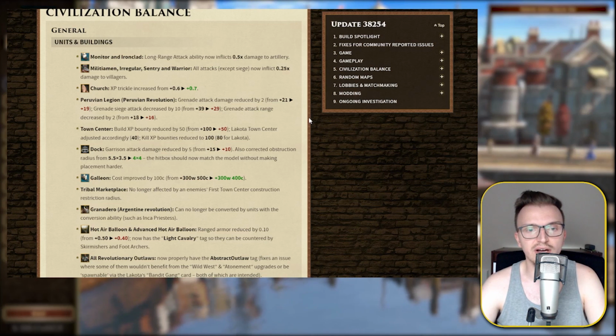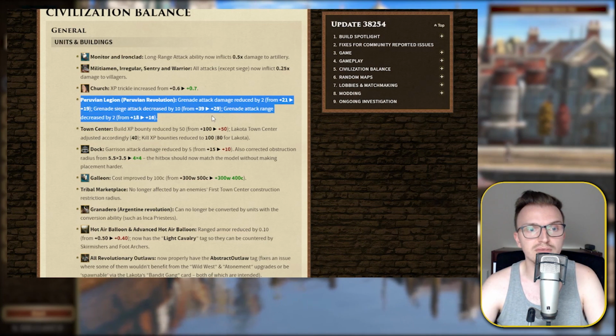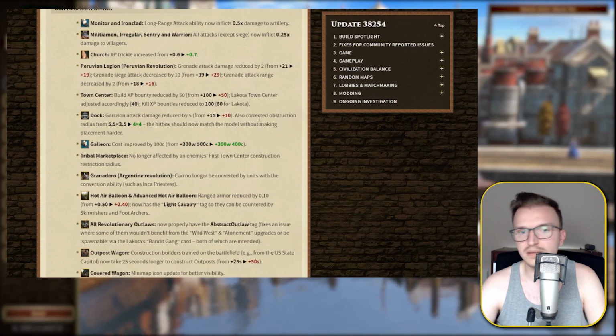39 to 29. Ouch. Grenade attack range is now decreased as well because that was kind of crazy. So that's been reduced by about 12-13% as well. So big sort of nerf here for the Peruvian Revolution. And I think that was mainly that the Portuguese did that revolution, I believe. But correct me if I'm wrong.